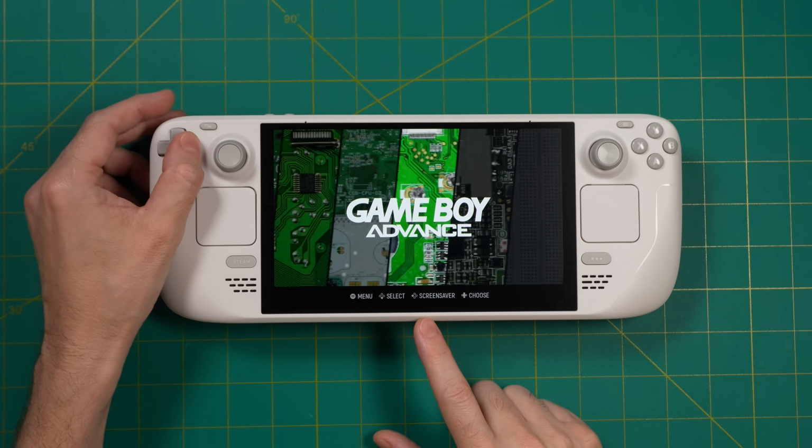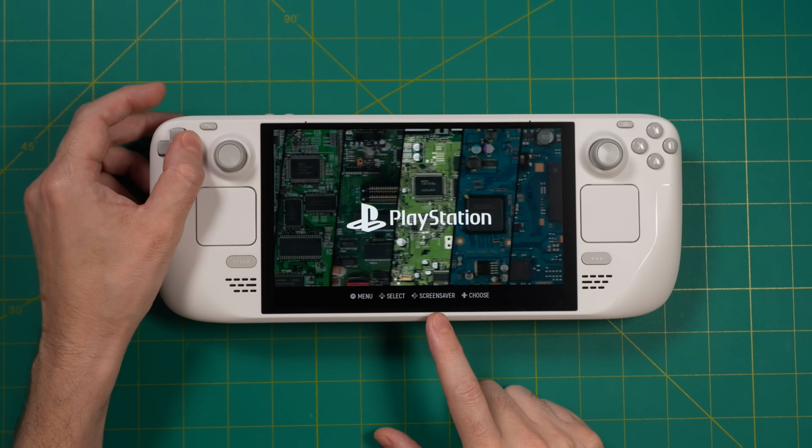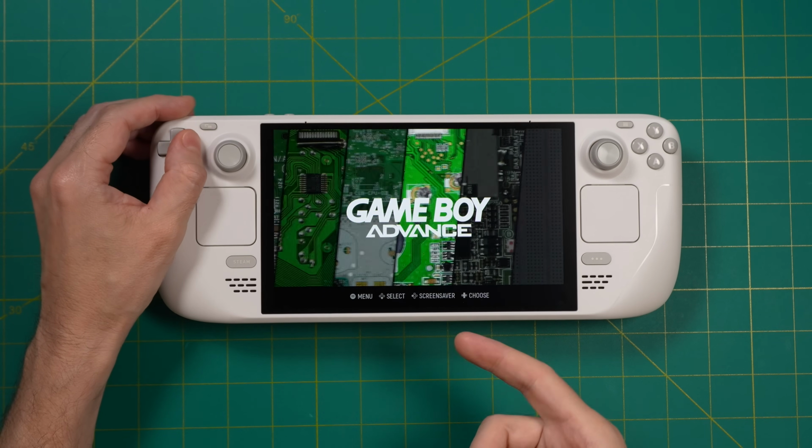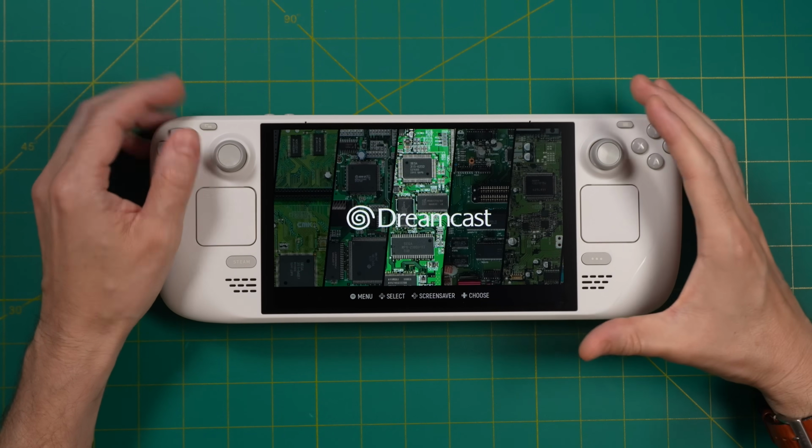And so now you have a circuit board of each of these systems. And I think that looks pretty awesome. And so this gives a real retro vibe altogether. And it's just one of my favorite themes and looks.